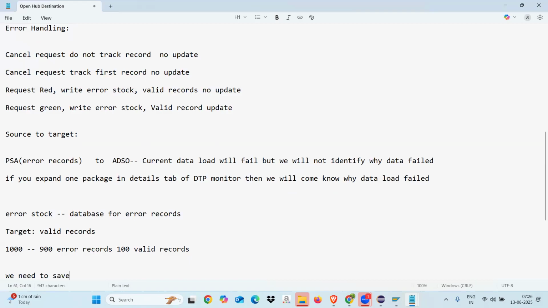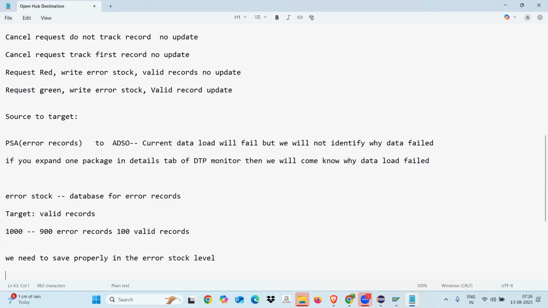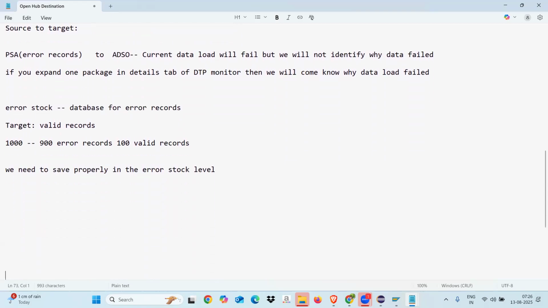we need to save properly in the error stack level after changing. Then execute the error DTP. The error DTP will update to the target.